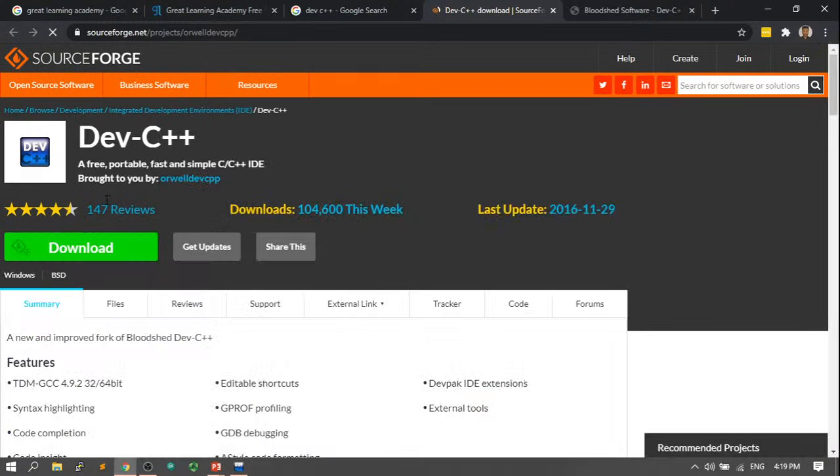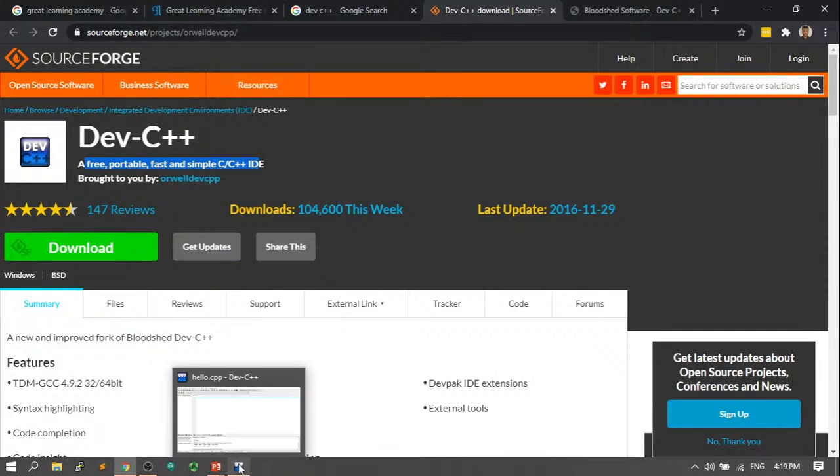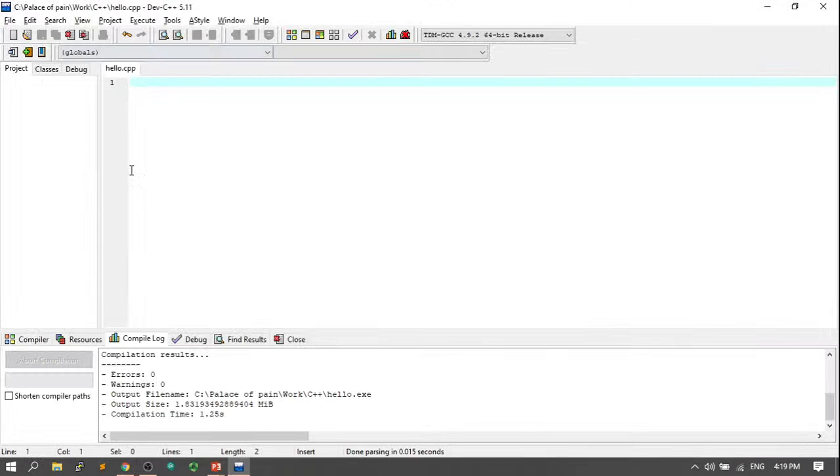So you can just download it over here. I already have it downloaded and installed, so I don't need to do this. It's a very simple C++ IDE. As you can see, I have it open over here, and it's really helpful. I think you should use this if you're practicing any sort of C++.